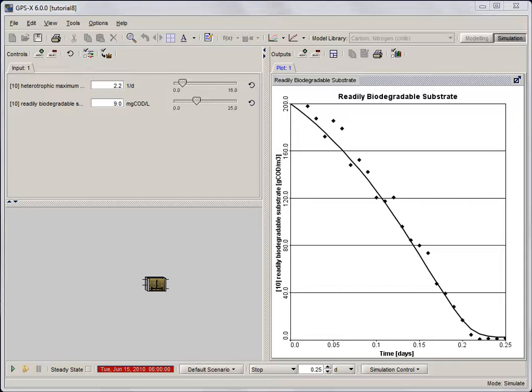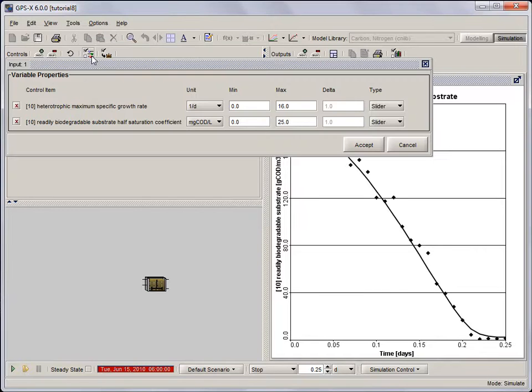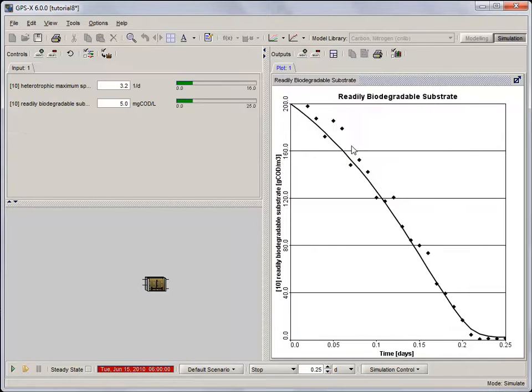To begin this process, click on the Input Control Properties button and change our independent variables to optimize. The min and max values will now define the bounds of these variables. Accept these changes and click on the Modeling button.